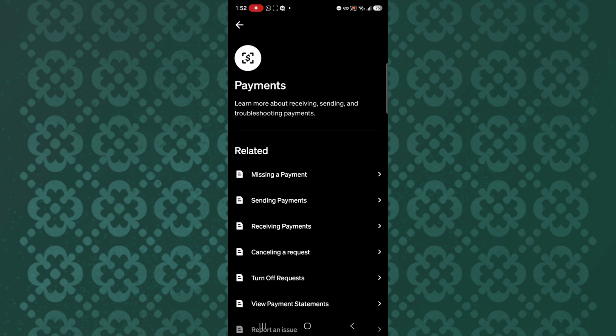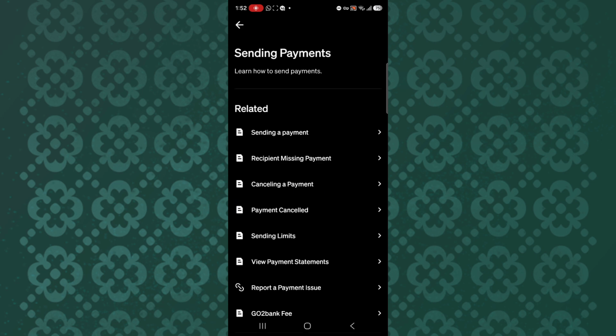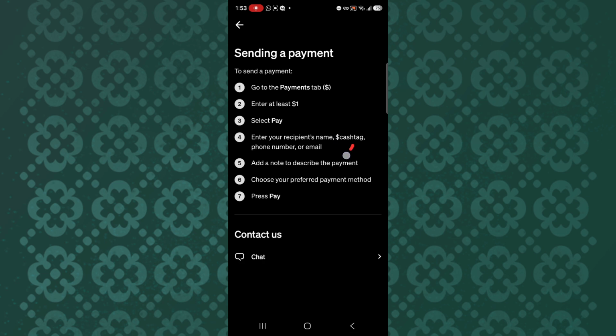This option provides detailed information and troubleshooting steps on how to send money, fix failed transactions, or understand payment limits. After that, tap to send a payment. Here, you are in the Sending a Payment guide, where you can review the steps for sending money or find contact options for further assistance.